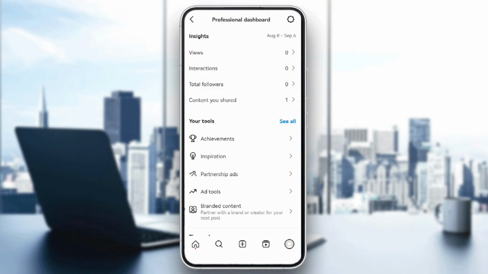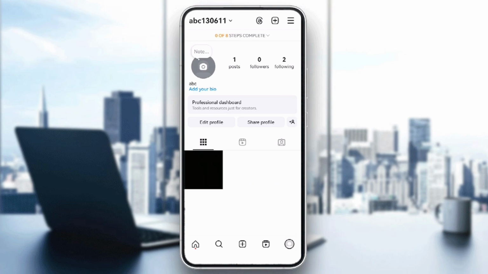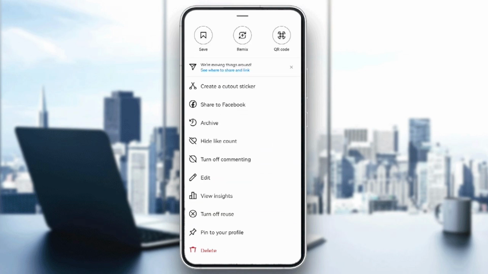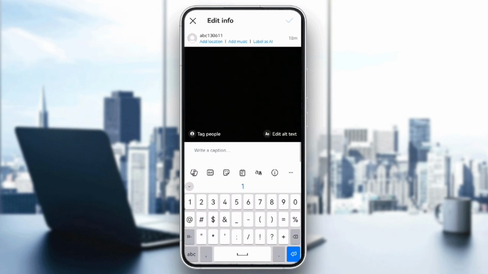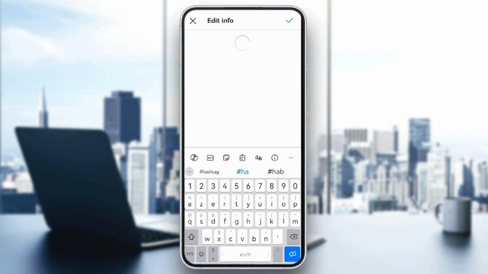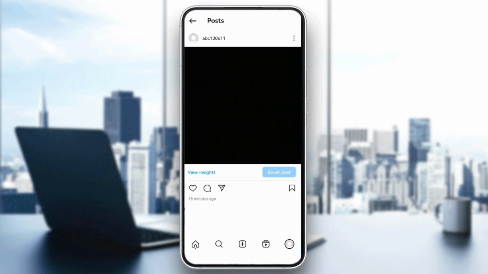One of the easiest ways to improve your reach is by using the right hashtags. Make sure you're using relevant and trending hashtags that align with your content. Avoid overusing generic or banned hashtags, as this can negatively impact your reach. You can use the hashtag research tool to find the best tags for your niche. Aim for a mix of popular and less competitive hashtags.